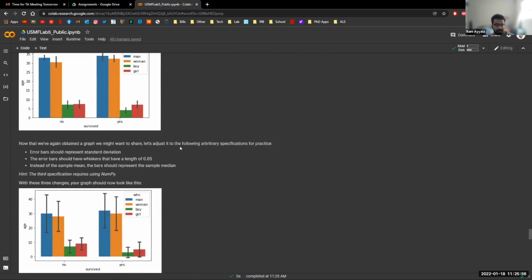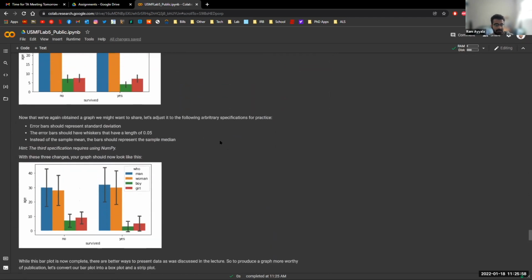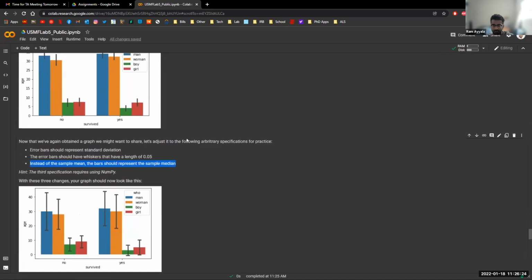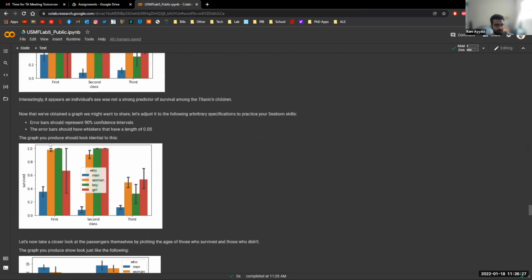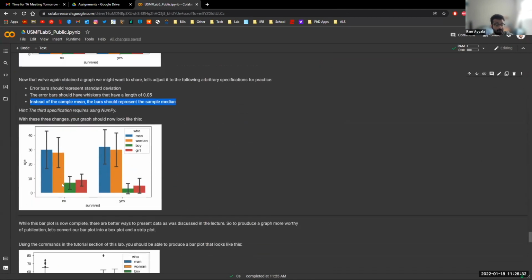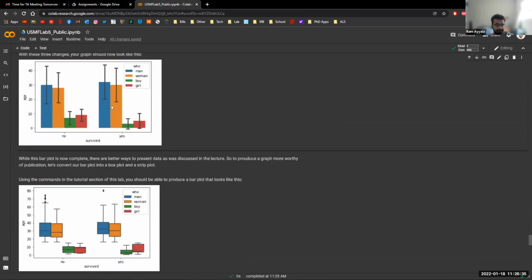Now that we've seen a graph, we might want to share it. Let's adjust some specifications. In this case, we want you to change the error bars from confidence intervals to standard deviations. The error bars should have whiskers, and that should have a length of 0.5, and I think they meant width here, actually, a width of 0.05. I think that's what they meant. And instead of sample mean, the bar should represent sample median. And remember, for this you have to import numpy, which we should have done earlier anyway. I think we did it in another, yeah, we did it here. Oh, no, we didn't. No, we did not import numpy. So you have to import numpy on your own too. And your graph should look something like this.